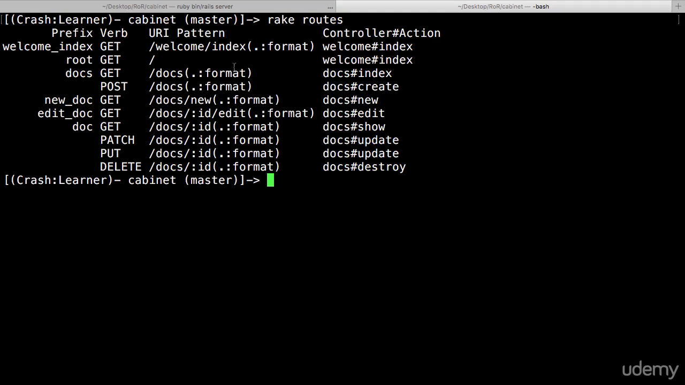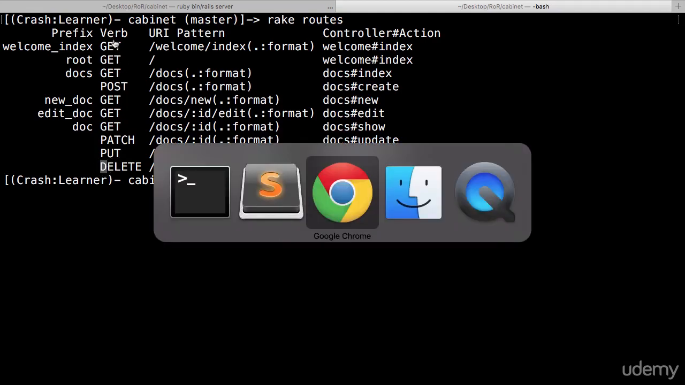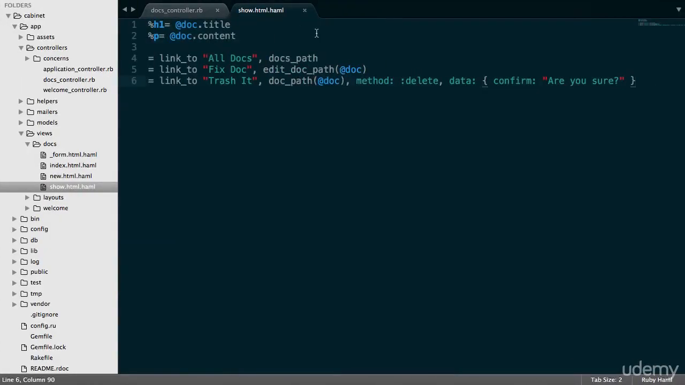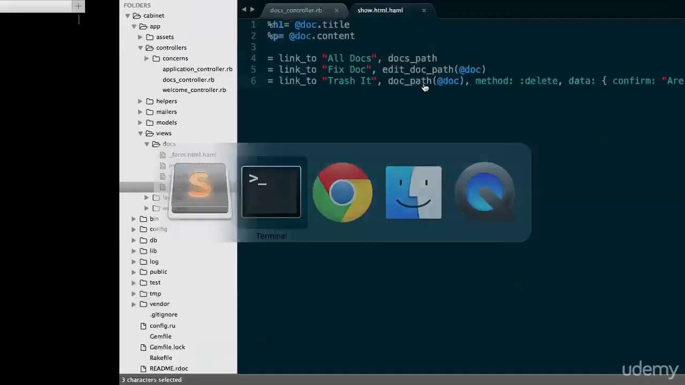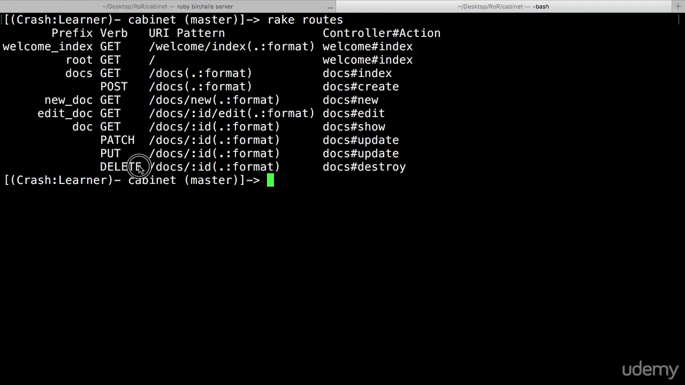But as you can see here, these are the delete. These are the HTTP verbs. If you've noticed that for our delete action, let me go back into Sublime Text. We're asking method delete, and that's because of this. So in our terminal, this is the verb, the HTTP verb. We're sending a request to delete that document, and when we do click on that, we also get the pop-up message confirming if we want to delete it.